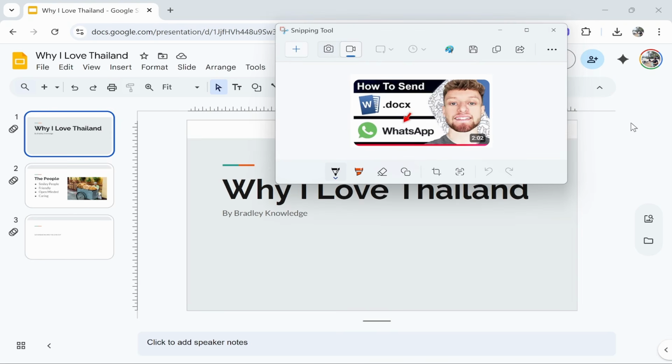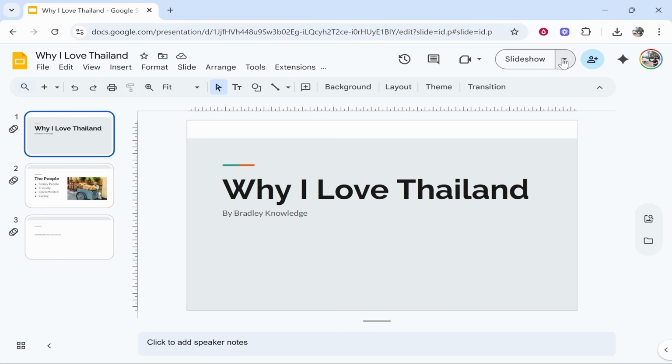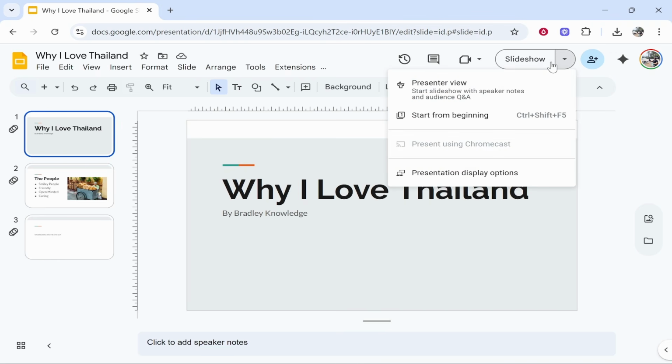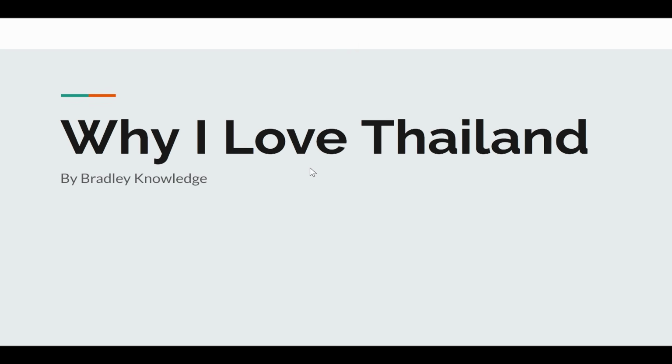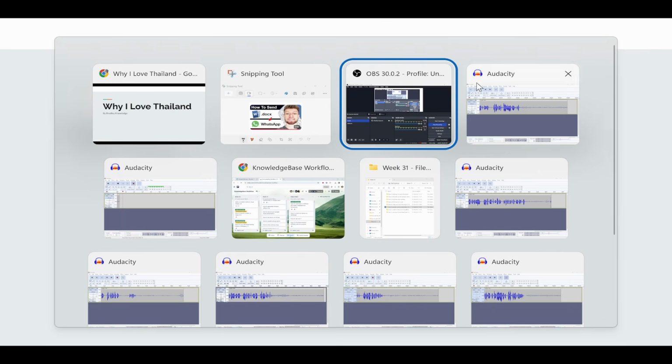Then what you want to do is go to your presentation, then go ahead and click and just enter the slideshow mode. Now this is going to enter in the slideshow. Now if you hold down Alt and Tab on your keyboard, so that is Alt and Tab, you're then going to be able to choose the snipping tool.